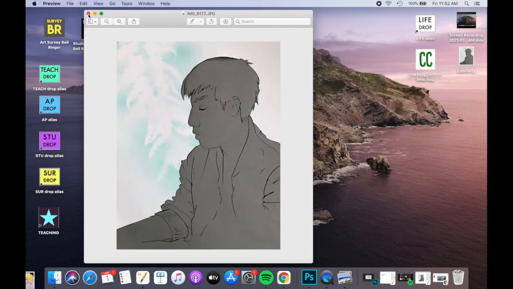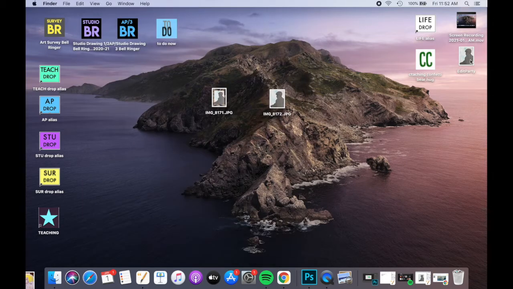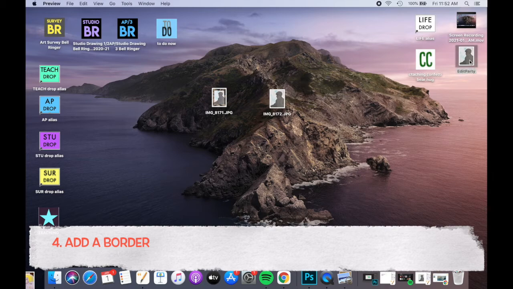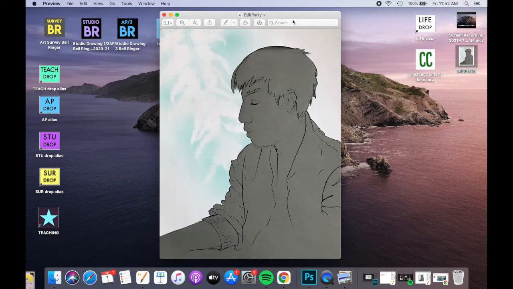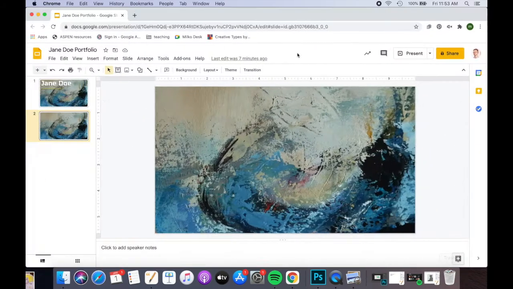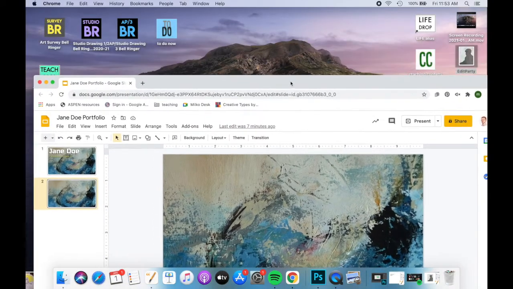Now the last step for editing is to consider adding a border. You could actually add a border permanently in some of these editing apps or in Photoshop, but this is something I usually just do inside my digital portfolio. So whether it's a Google slideshow or a website, there's usually options to add borders. So just to show you what I mean, let's go to this fake portfolio.